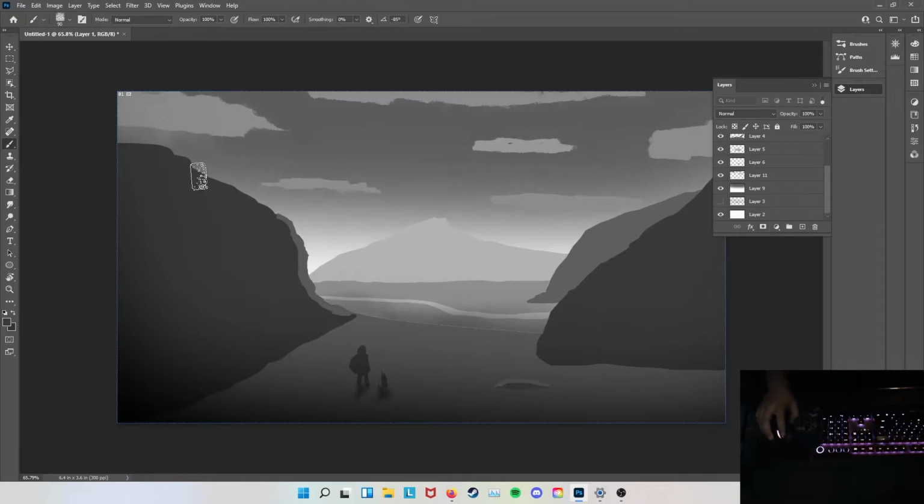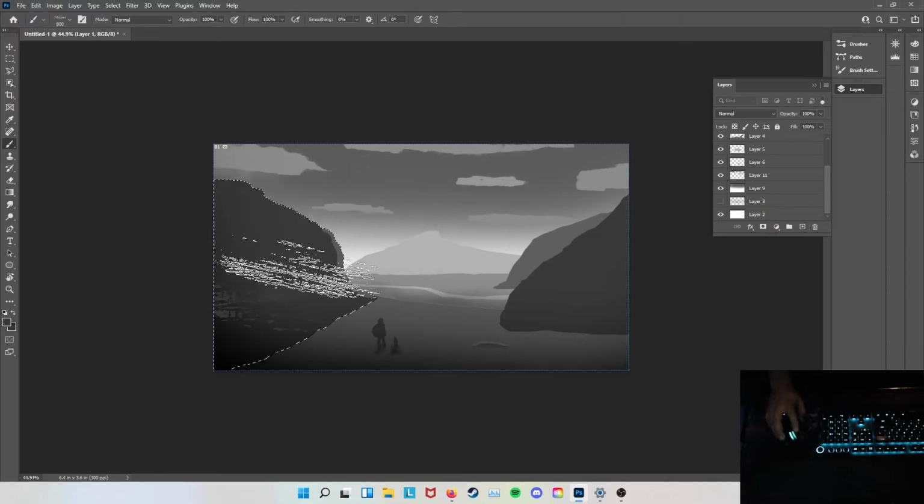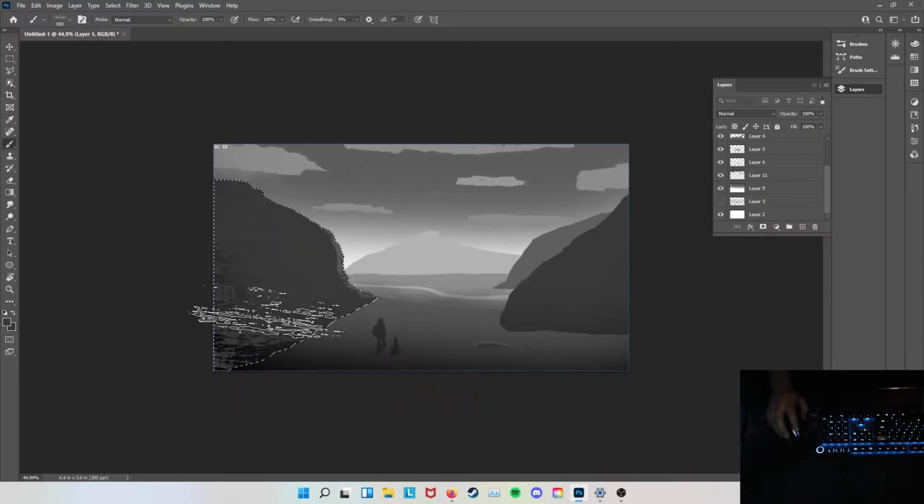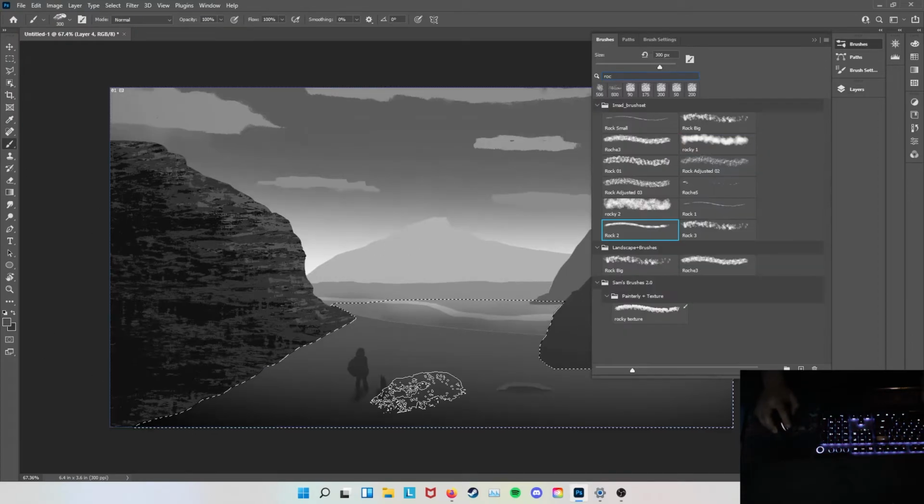I start playing with this. You can see I start thinking maybe this will work out. This is a nice rock brush. And I actually ended up scrapping that idea. I didn't like how it was turning out. And I'm going to go ahead and just cut to the next part.